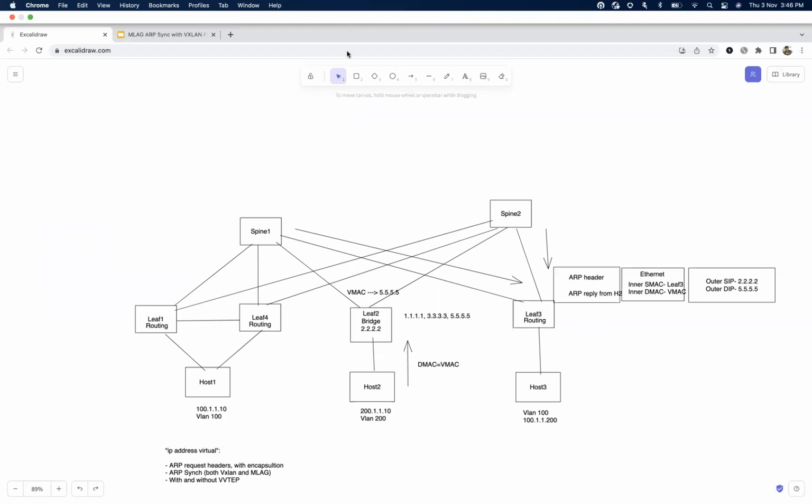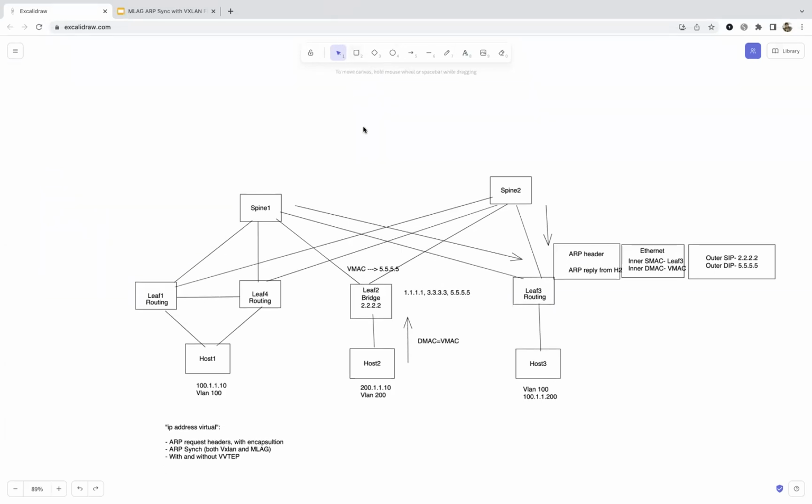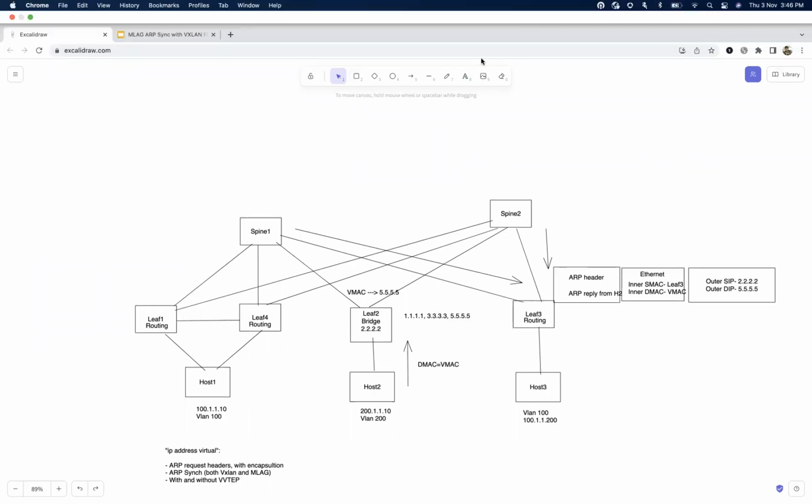Anyone else? Any other doubt? Is it clear? Are we good? So again, for VARP, do we have this ARP sync? No, there is no ARP sync in VARP here.